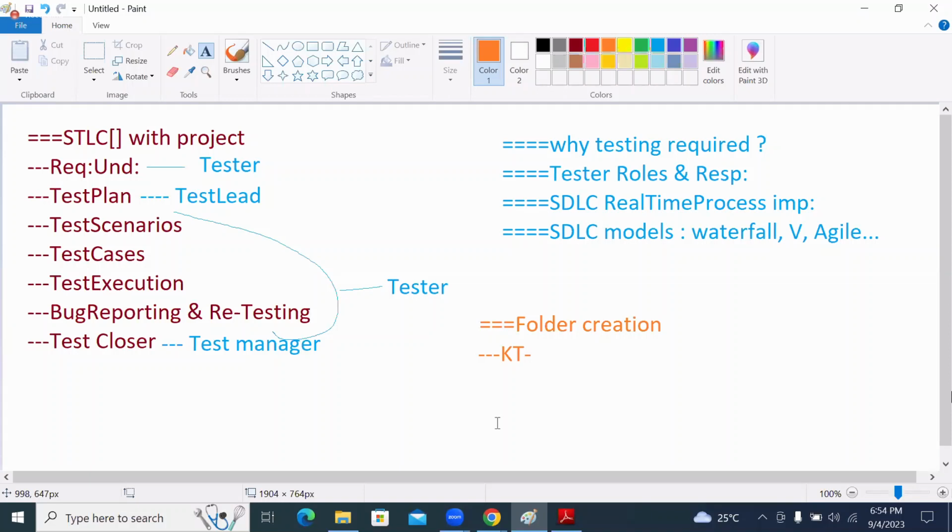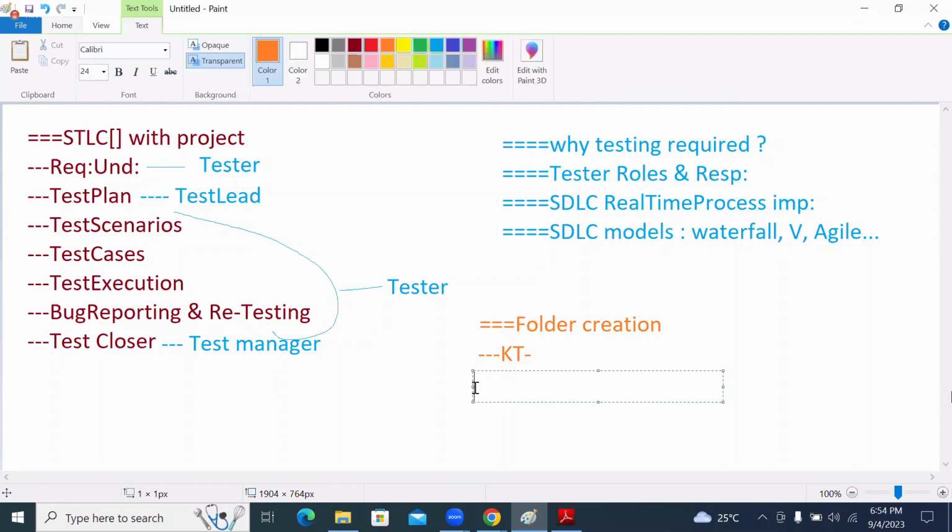This is exactly how your real-time process will start before getting started with your actual work. You need to be aware of all these processes. Now assume that you got the project and your KT is done, and your work needs to be started. For that work you need to go with the very first step. What is the first step? Folder creation. Your first activity is to take care of your folder creation.